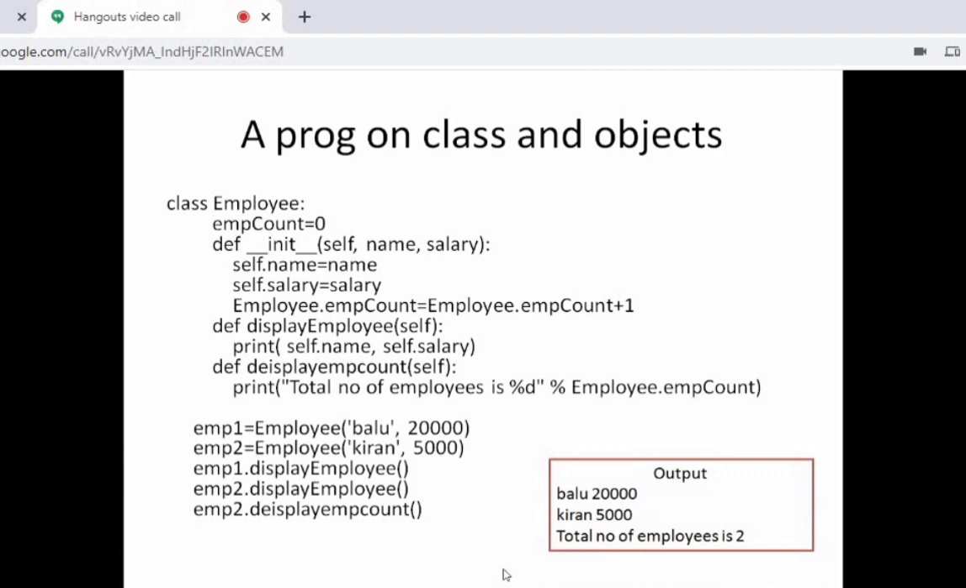Now this program is a little different from the other programs you have done previously. In this program, you are going to learn one more concept, and that concept is called a class variable. It's a very important concept.